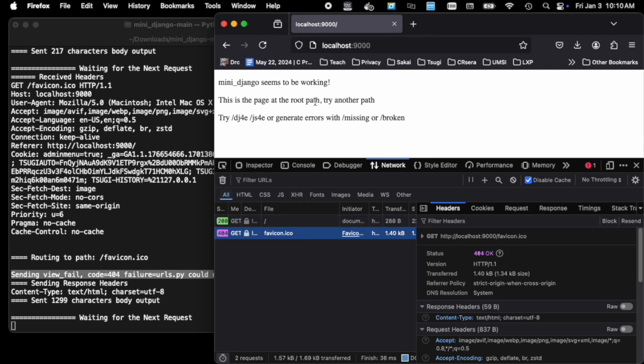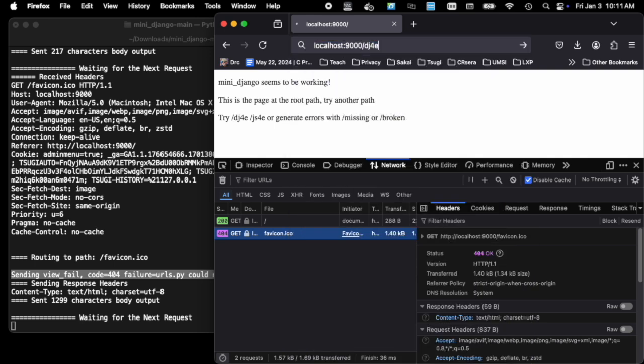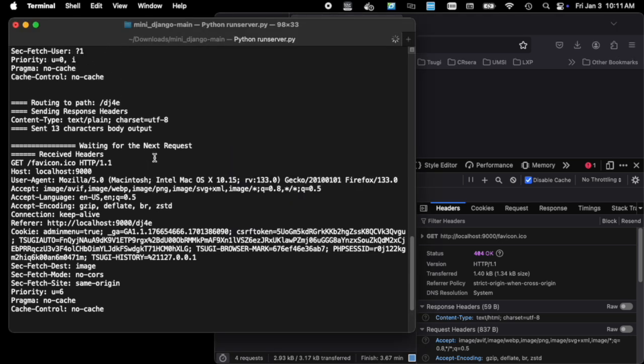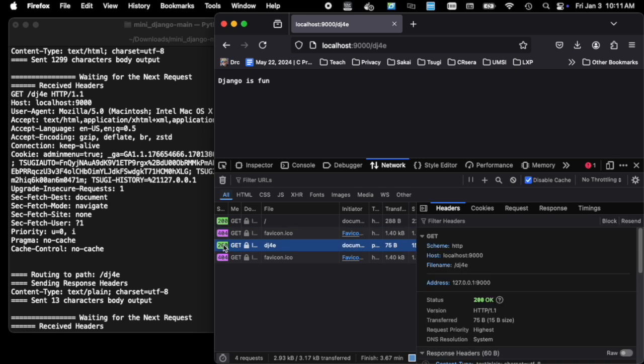Okay, so now what we're going to do is another request, and it tells us to add /DJ for E. And it still keeps asking for the favicon. Wish it would stop, but it doesn't. Maybe I'll add favicon, or maybe I'll have you add favicon support for it. So we receive the headers. We got a GET for /DJ for E. So if you look here, let's go back to this GET request. This is a GET with a path of DJ for E, and then all the headers, of course.